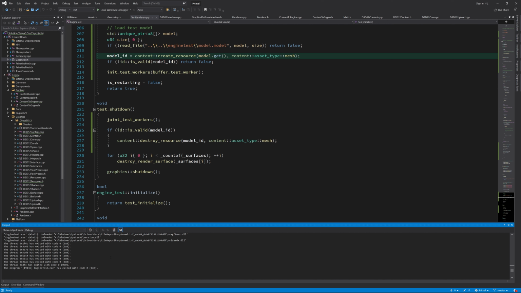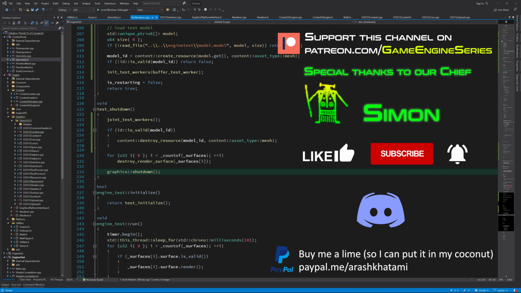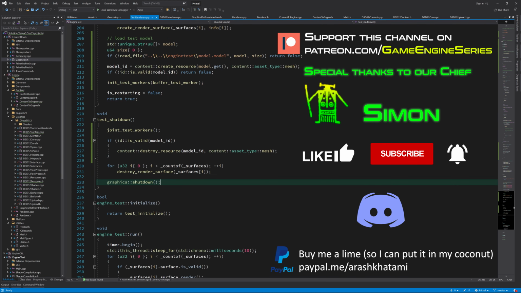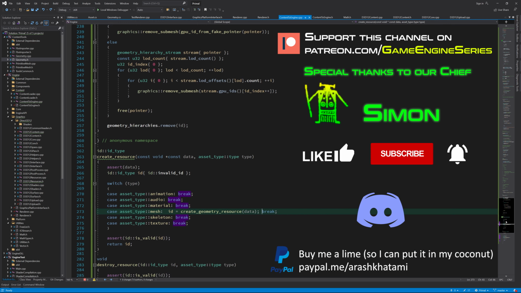Great. This concludes uploading geometry content to the GPU, which also lays the groundwork for uploading other asset types, such as textures or even raw data, to be used for rendering.